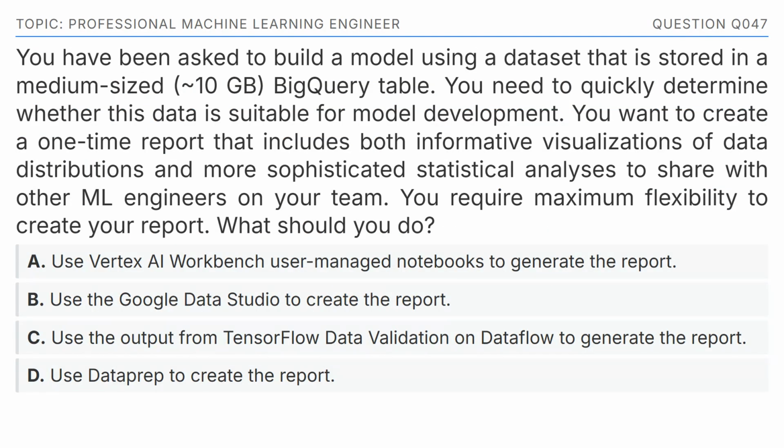You have been asked to build a model using a dataset that is stored in a medium-sized, 10 GB, BigQuery table. You need to quickly determine whether this data is suitable for model development. You want to create a one-time report that includes both informative visualizations of data distributions and more sophisticated statistical analyses to share with other ML engineers on your team. You require maximum flexibility to create your report.